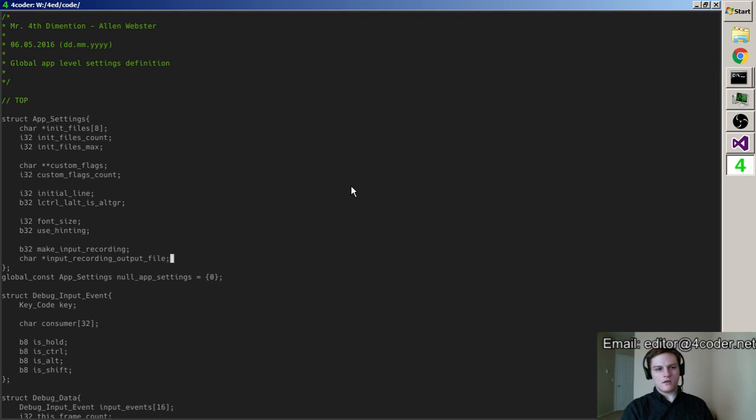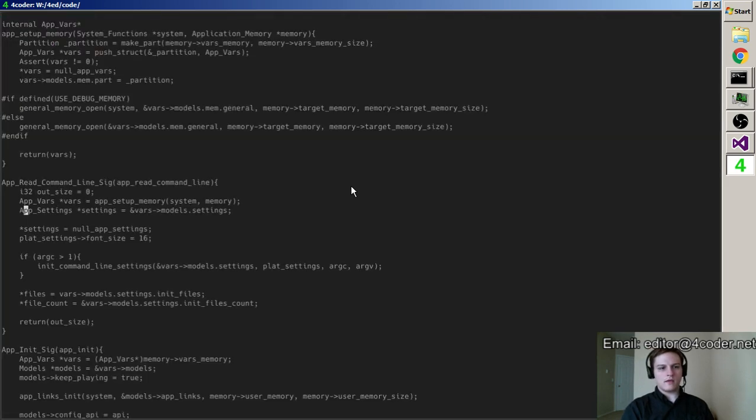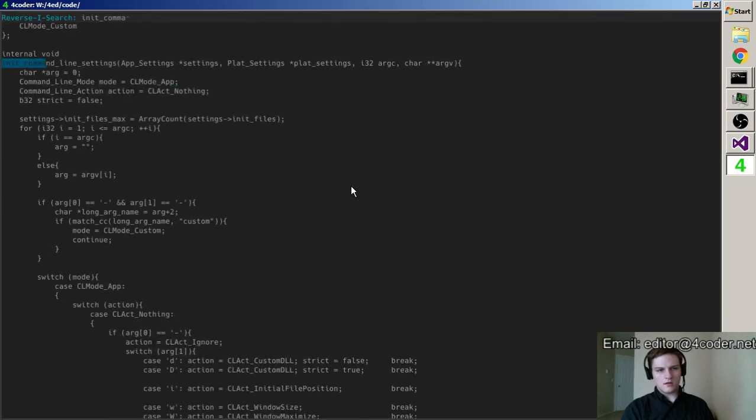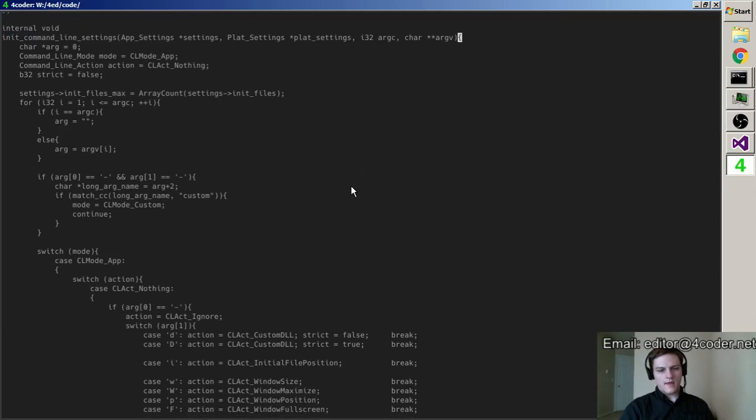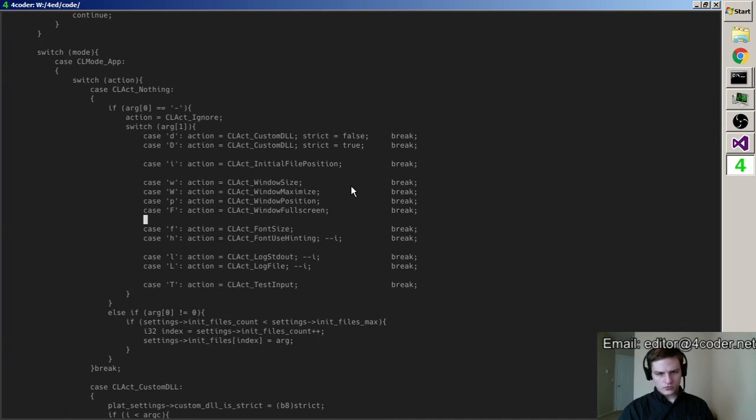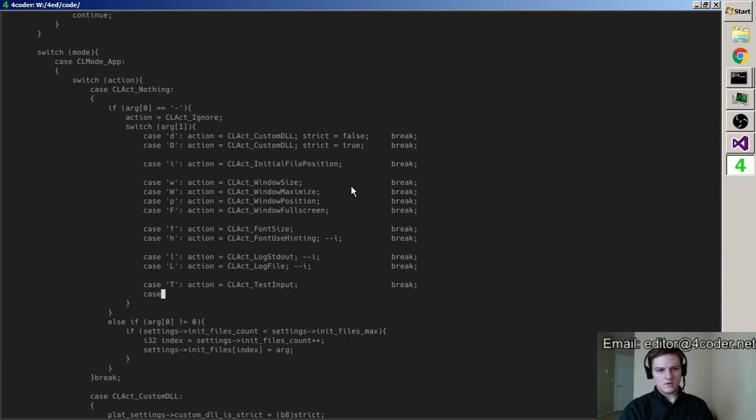And then we're going to take both of those back here to where we actually init command line settings, and we're going to add case R, action CL act record input, test input.